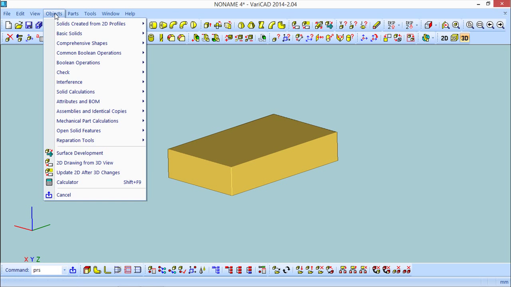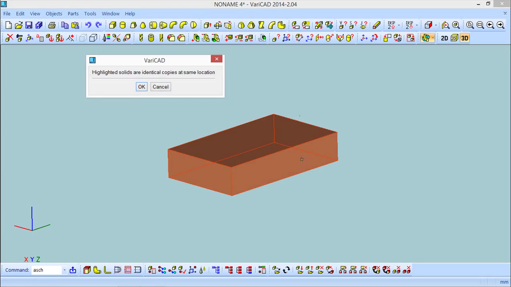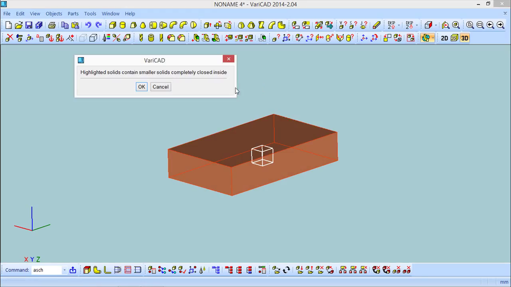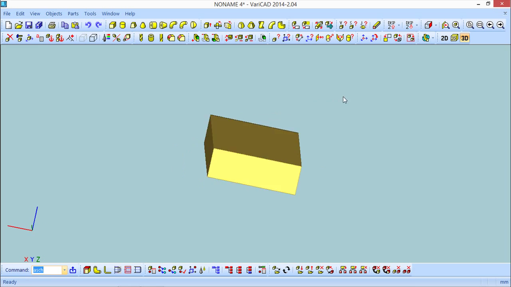So if I perform now the analysis, the interference, all interferences, I will get no interferences because these are special cases, and I have these two options now shown. So first I can come to this, highlight identical ones. You see, one on top of the other, it's an identical copy, so they are in the same location, so they are shown. And the other possibility is one engulfing the other, so again saying, hey, this is a mistake, so we have one inside the other. Okay, and okay to finish this check.